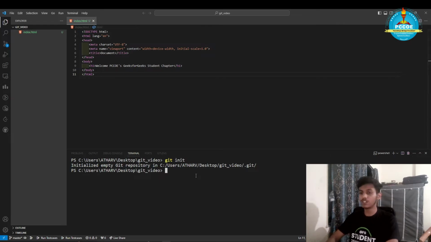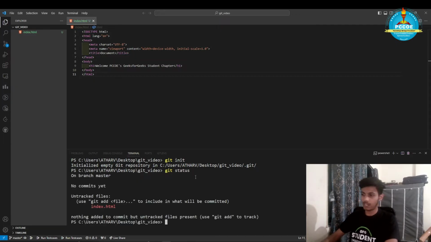So first of all, we'll just check the status of the Git repository to see if it is tracking any files or not. To do that, I'll use the git status command. So I'll just type git status, and as we can see, there are no commits yet on this branch, and there is one untracked file.